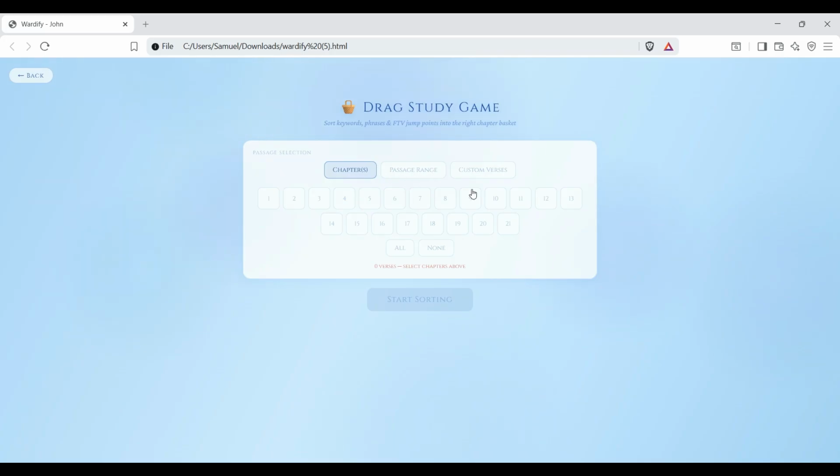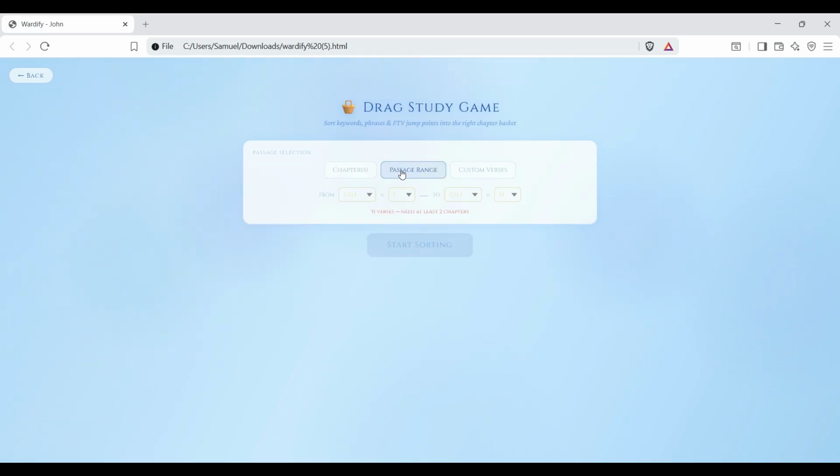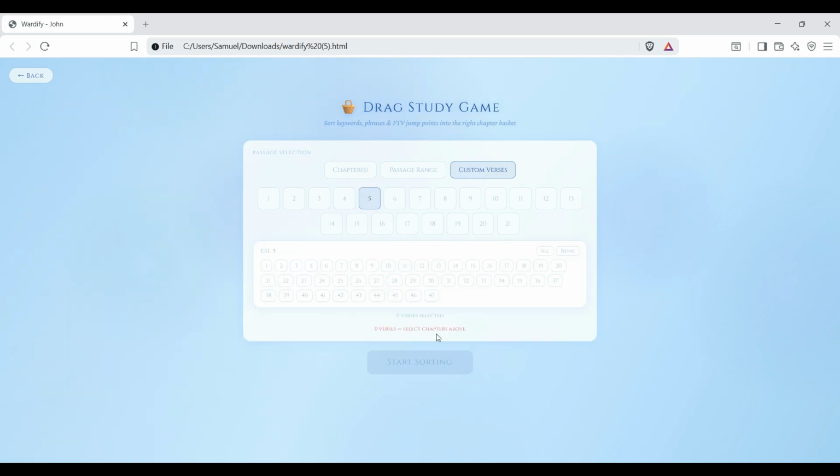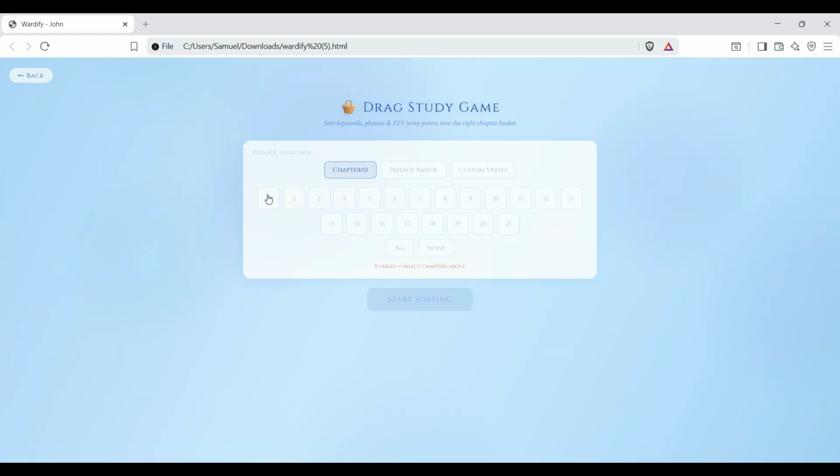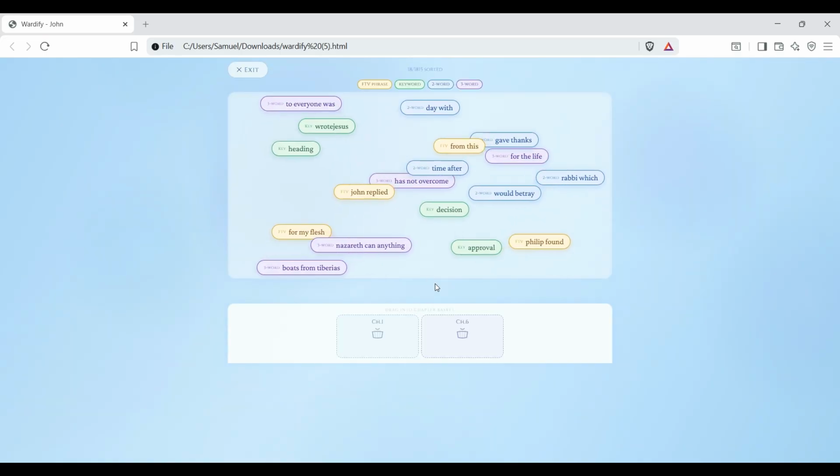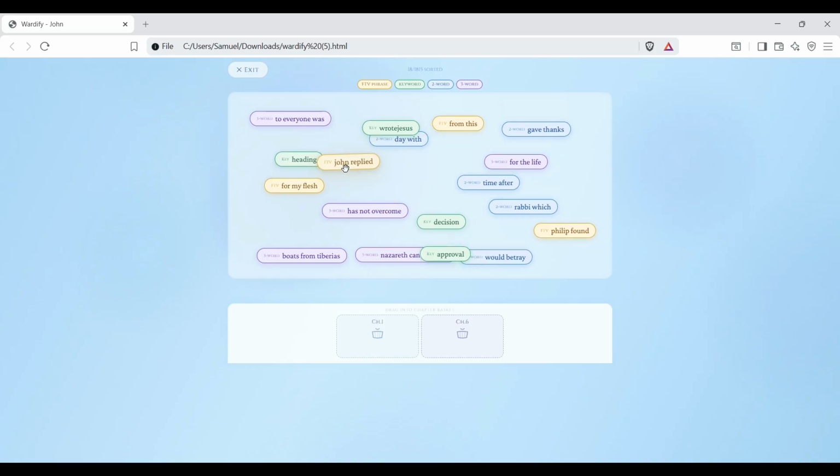Similar to the verse matching, it has the passage range or the custom verses. That again, will they save? No, these ones will not save your selected verses. You need at least 2 chapters. Hey, we're gonna go with chapter 1 and 6. When you hit start sorting, it's gonna give you finish the verse kind of things.